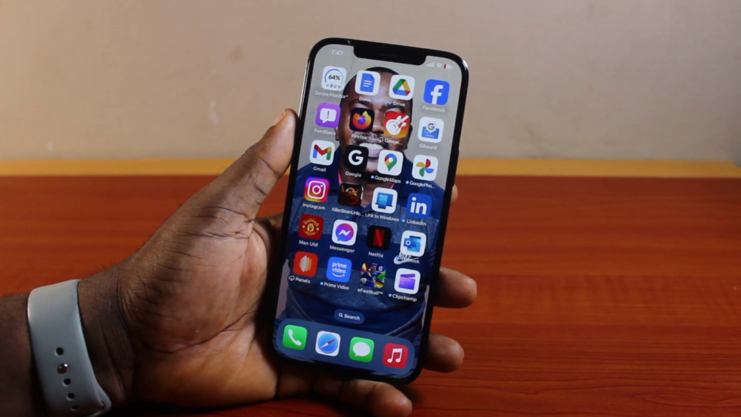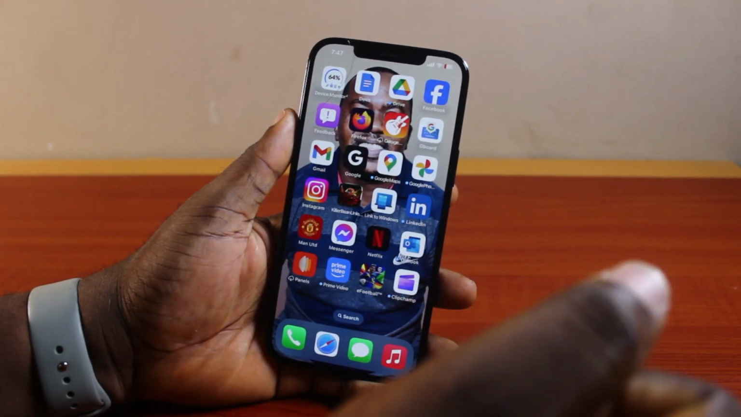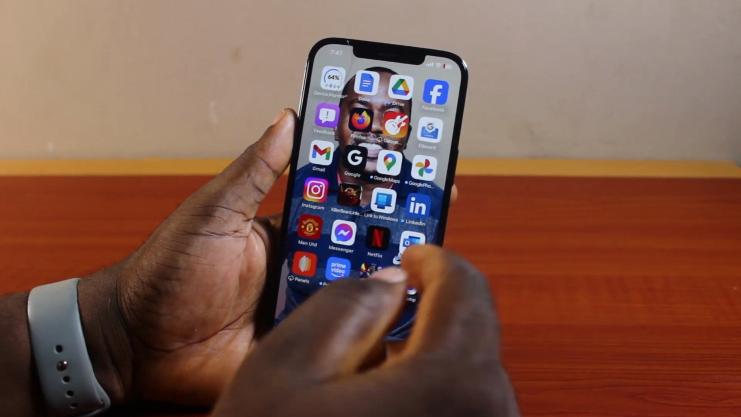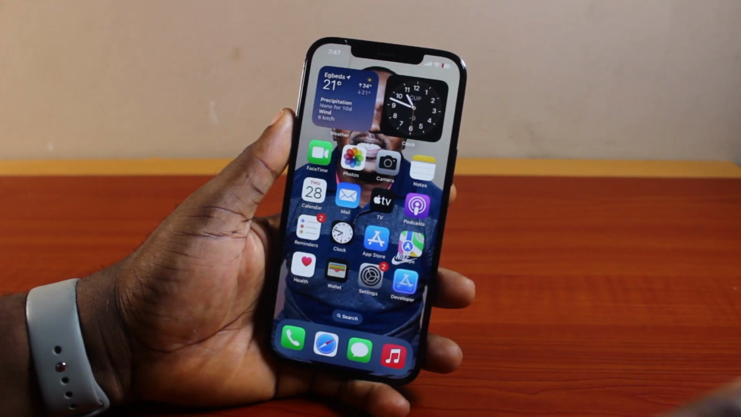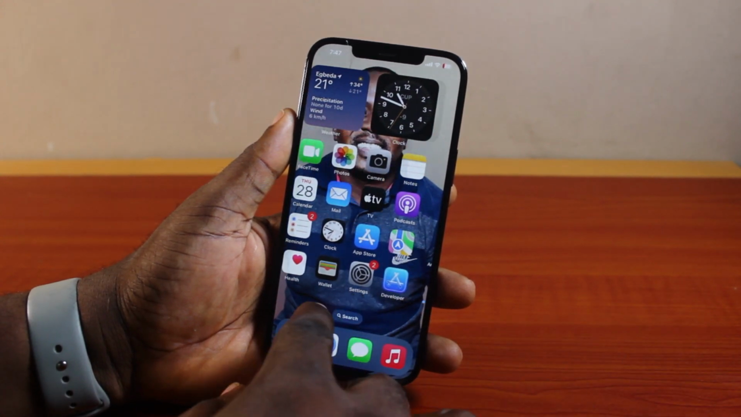How to change Blackmagic camera codec on iPhone. So if you're using Blackmagic camera on your iPhone, instead of using the official camera to record on your iPhone, and now you want to change the codec, then this video is going to walk you through how to do this step by step.